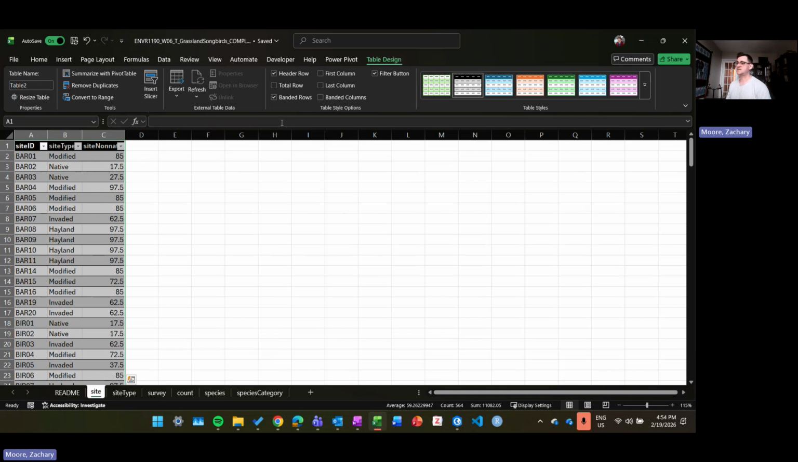Once we format it as a table, you can see that this table design banner pops up at the top. And so you can have different options for how you might want to treat this. We could immediately summarize it with the pivot table. We could change how it looks, any of these different colors or styles here. We could tell it, do you have a header row? Do you not have a header row? Do you want banded rows? There's all sorts of different visualizations that we can use for it, and some immediate things that can come from it.